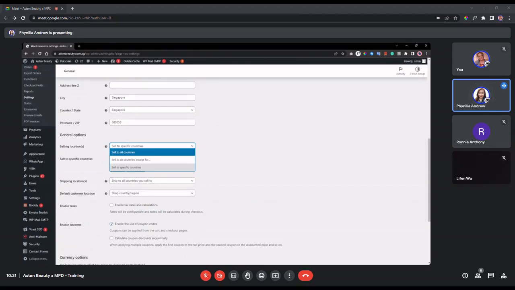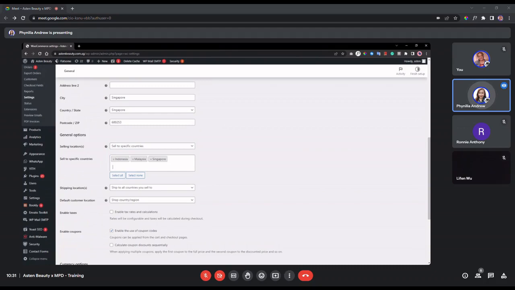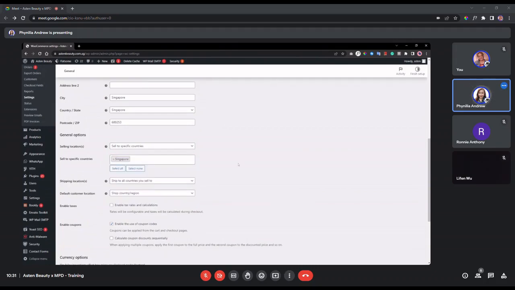So you can click to sell to all countries, which means it opens for all of the countries in the world. Or if you only want it to be sold in Singapore, you can just put sell to specific countries, and you can see here it's already tagged Singapore. Maybe in the future you want to sell to Singapore, Malaysia and Indonesia only. So you can just click here and type Malaysia and then type Indonesia. Once you click here, that means that it's open for these three countries. All right, that is for sales specific.